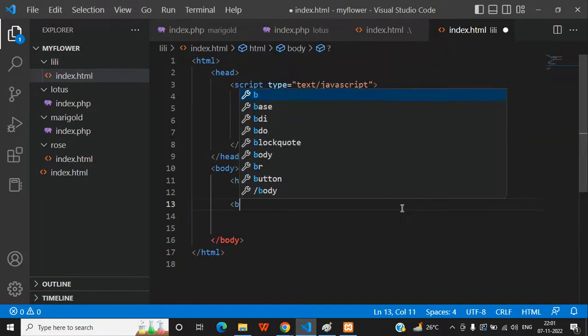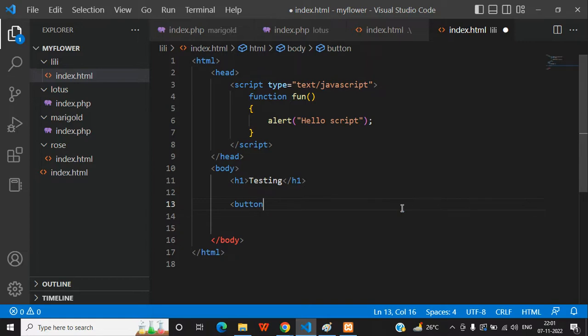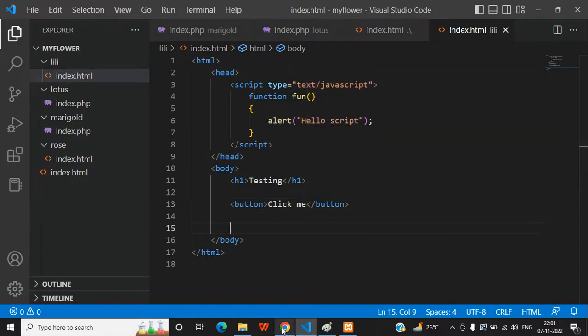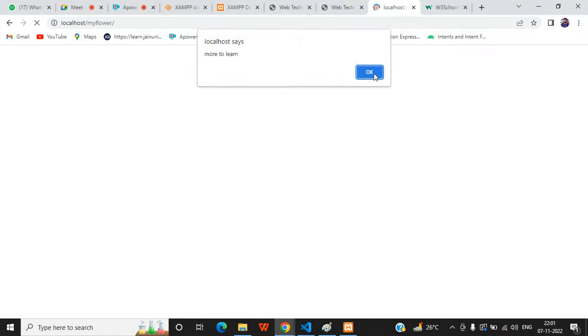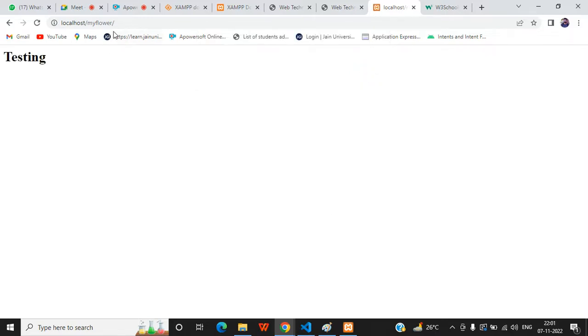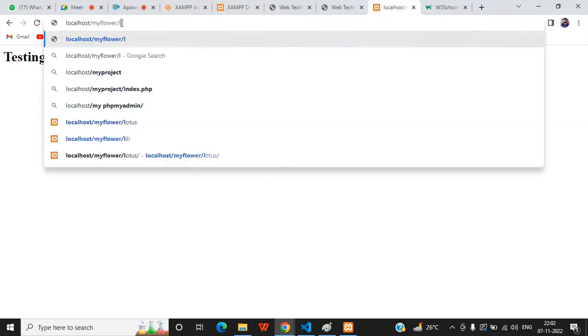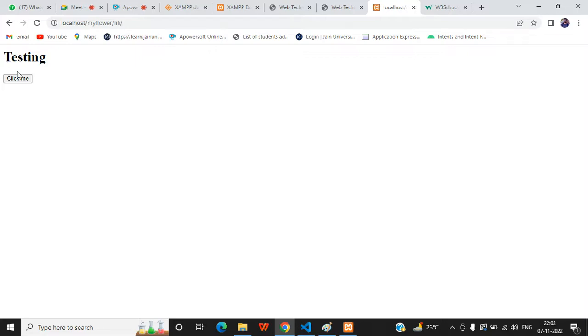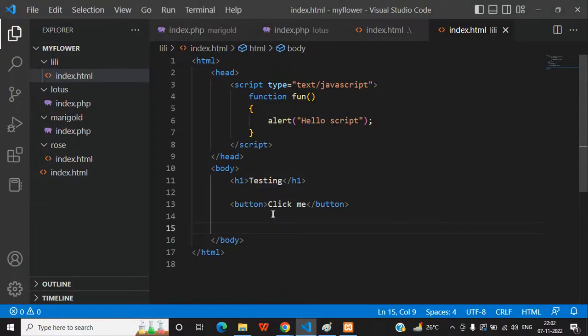Or you can say button, calling that function here, Click me. Just see what happened. How that function is related to that button, I will tell you. First, let me demonstrate the total thing. See here, this is the button. You can click on it, but nothing is happening because we did not complete the code.